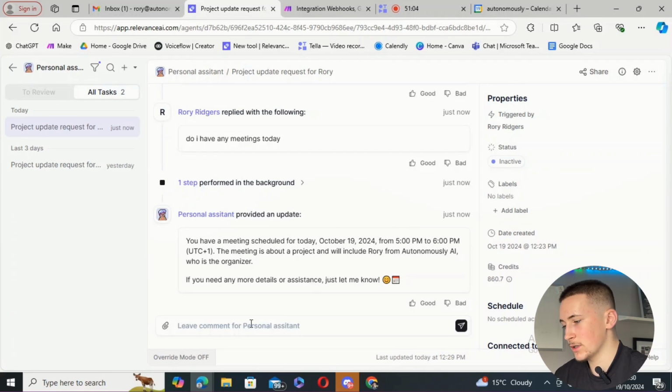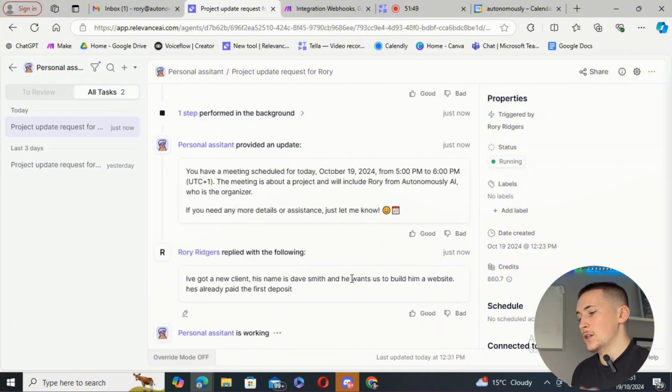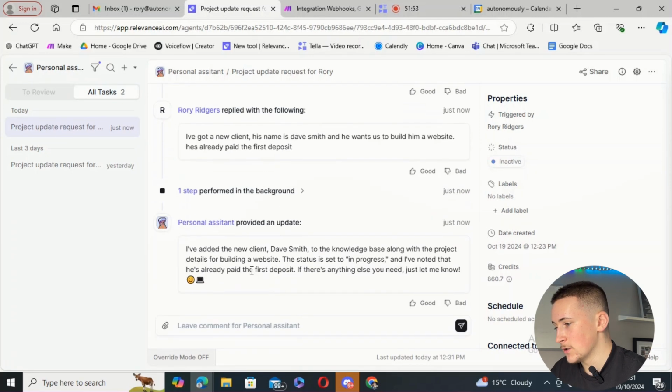Perfect. So now we're going to say to it, I've got a new client, and give it some information and see what it does. So I said to it, I've got a new client. His name is Dave Smith and he wants us to build him a website. He's already paid the first deposit. And we're going to see what it does. So instantly, yeah, I've added the new client, Dave Smith, to the knowledge base, along with the project details for building a website. The status is set to in progress, and I've noted that he's already paid the first deposit. If there's anything else you need, then let me know.